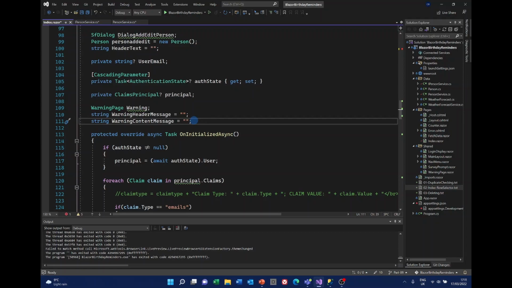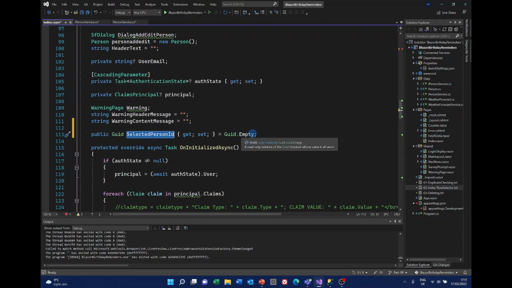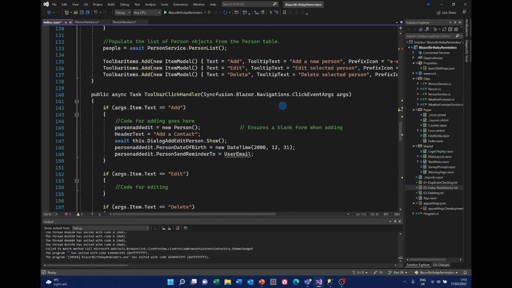I'll add the declaration down at the bottom here. And it's a GUID because the ID of the person is a GUID. I'm calling it selected person ID, and I'm initially setting it to an empty GUID. The next thing we need to do is to add the row handler to get this selected person ID. So I'll add that at the bottom of the code.